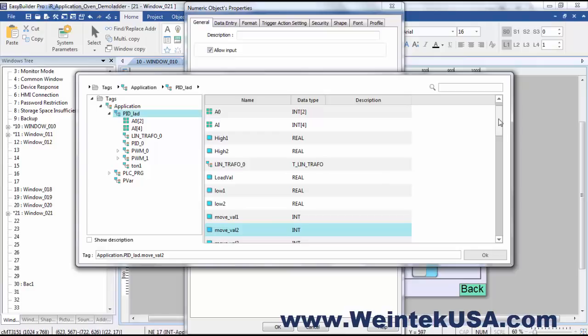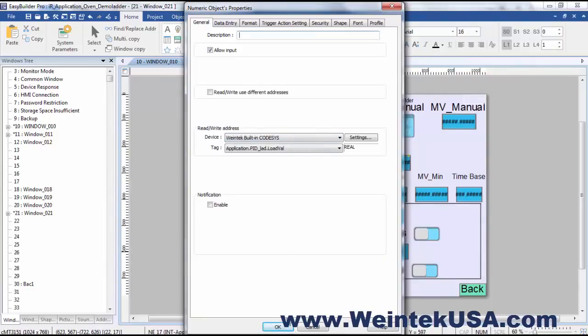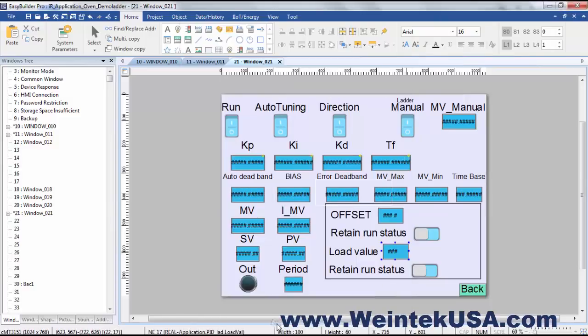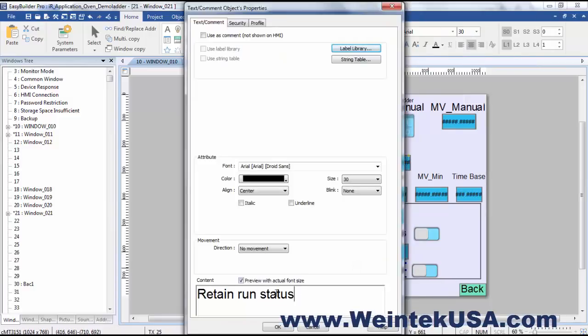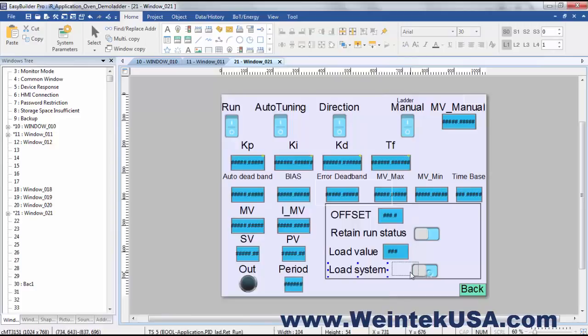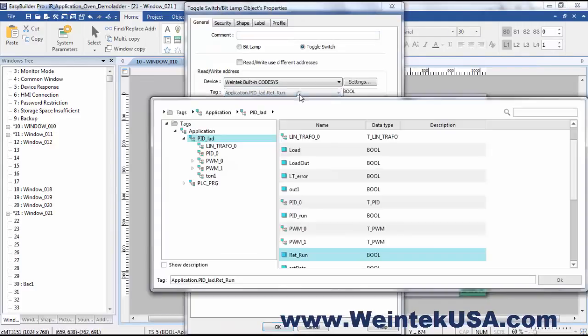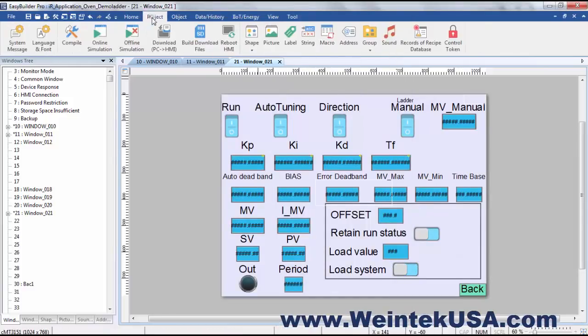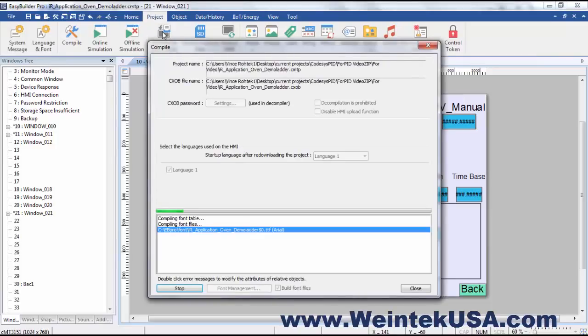Find our tag. Oh, I want to set a limit. Zero to 100%. Our load tag. So let's go ahead and download our project. Test all this neat stuff out.